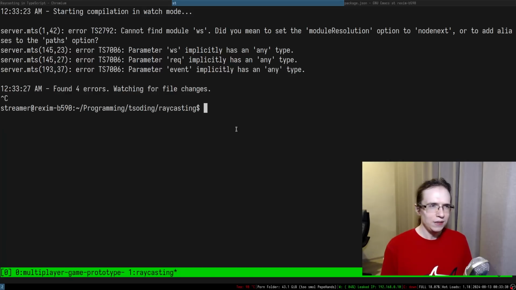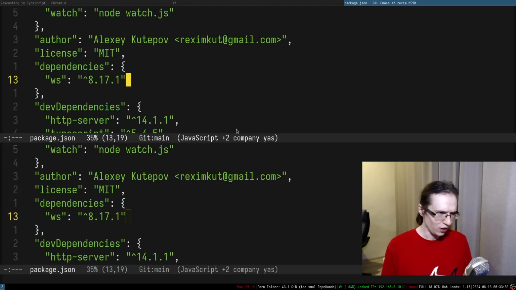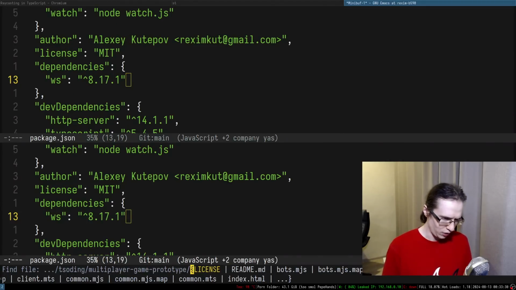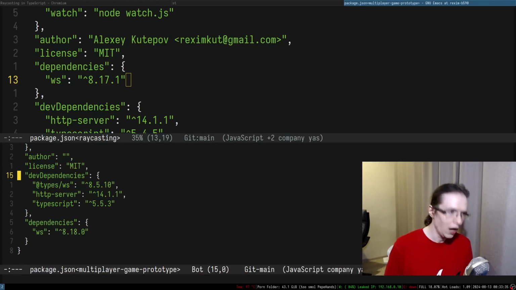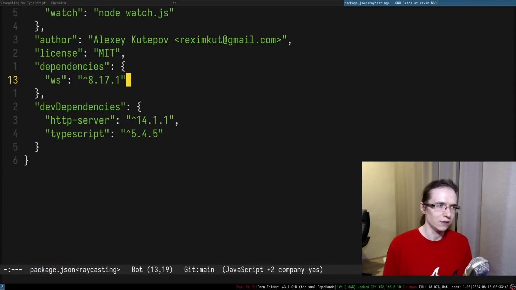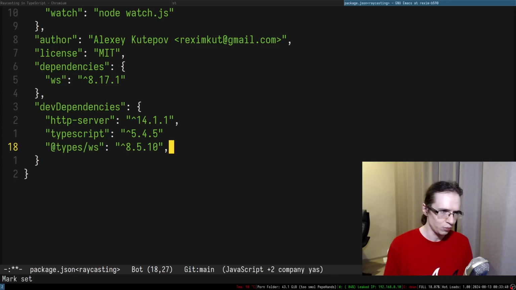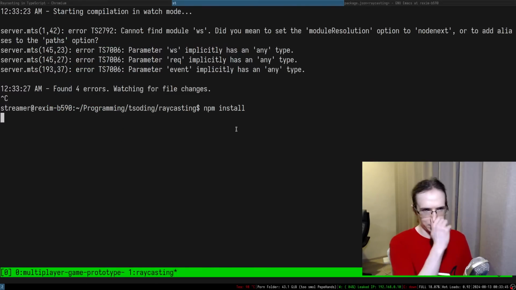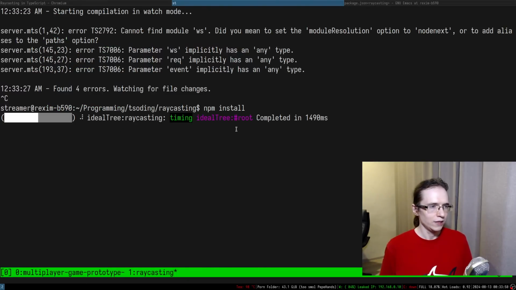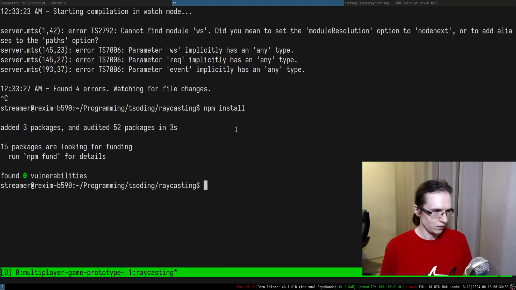I think maybe WS just needs typings. Let me actually see. So in the multiplayer prototype game, you have a package JSON. Oh yeah, they actually install typings for this entire thing. Can I just put them in here somewhere? Right, so I think that makes sense, but that means I will have to install them. All right, installing the typings.